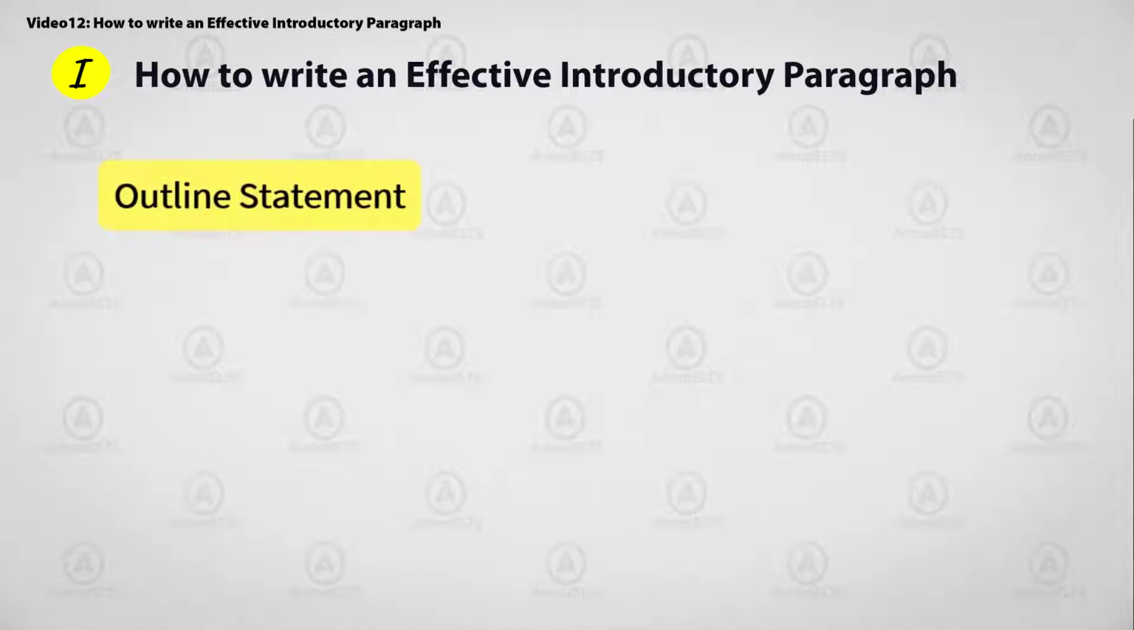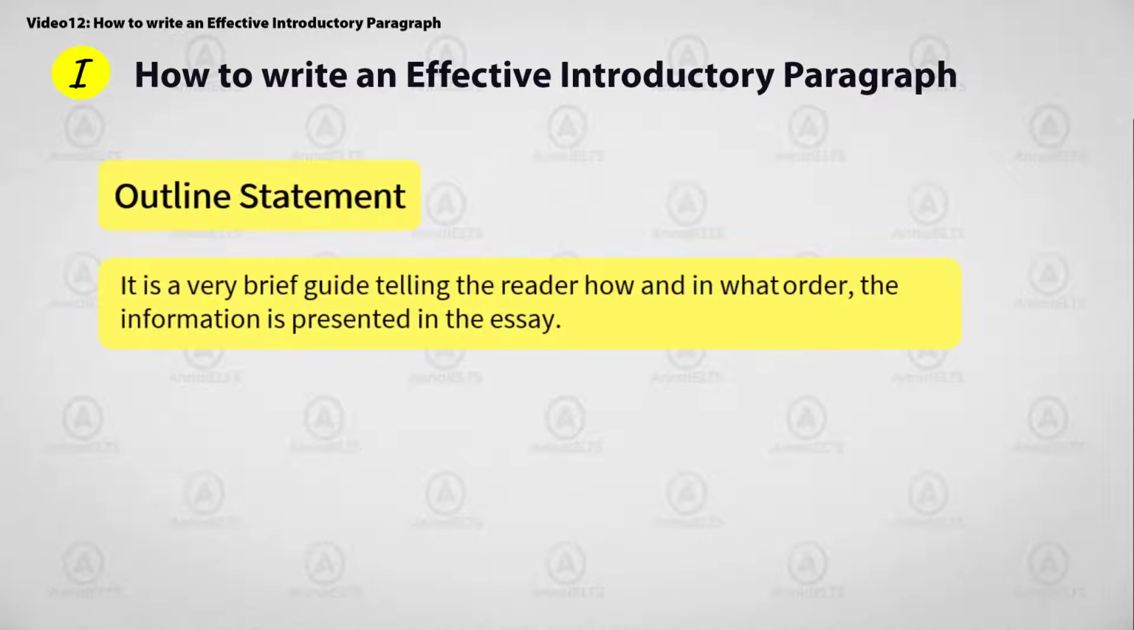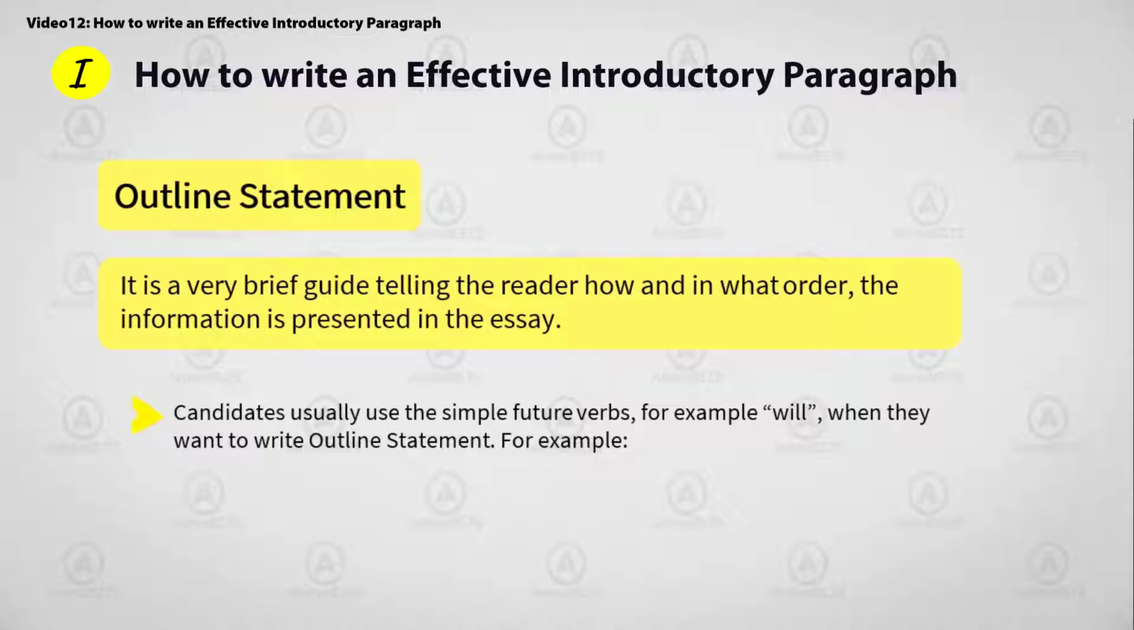What's an outline statement? It's a very brief guide telling the reader how and in what order the information is presented in the essay. Candidates usually use the simple future verb, for example, will, when they want to write an outline statement. For example, this essay will discuss. This essay will analyze.